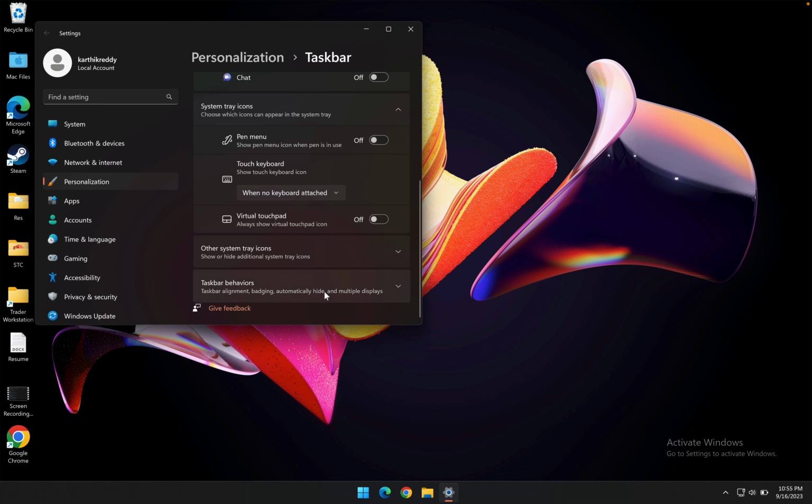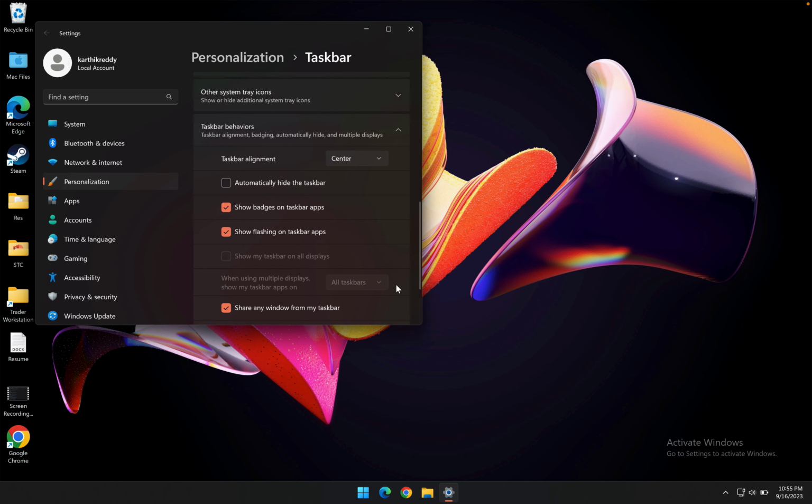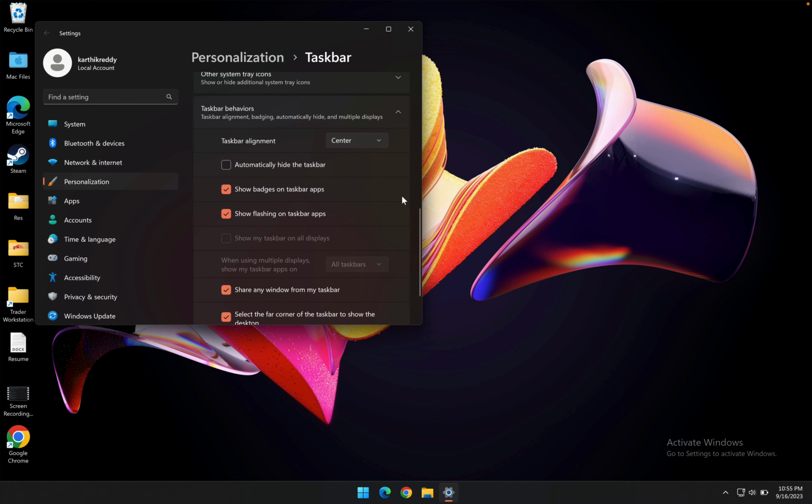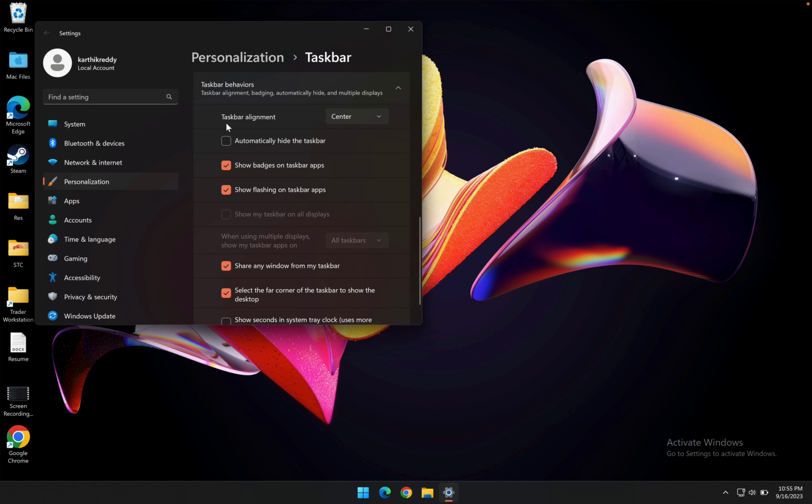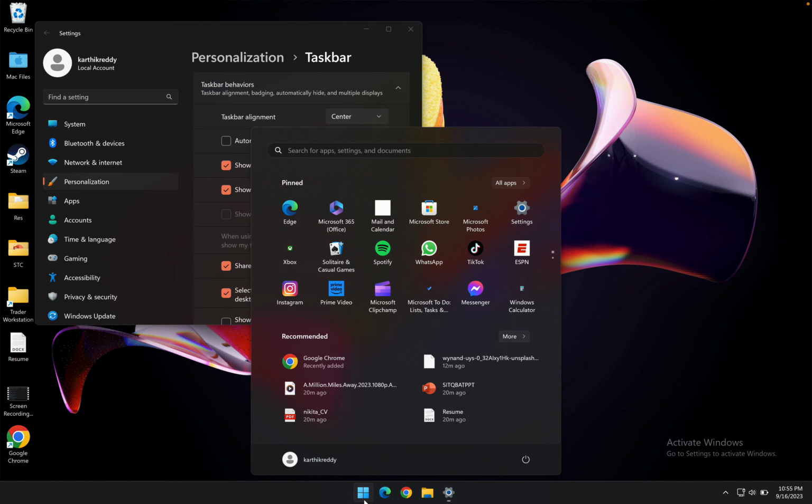If you scroll down, you see that one option in the end called taskbar behaviors. So you open that, you click on the arrow mark, and then it'll open the menu for you. So you see the option here, it's called taskbar alignment, where my mouse is here. You see the taskbar alignment, and then it says center, which means the taskbar is in center. It comes by default. So you don't have to work too much on this to change it.